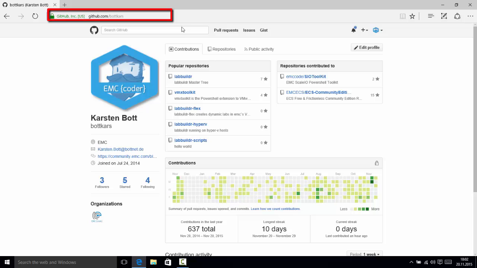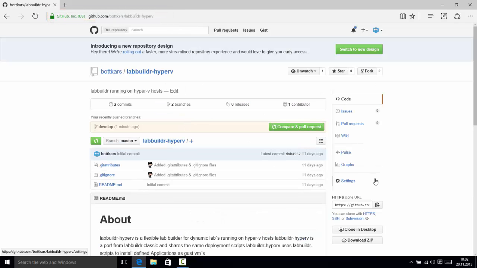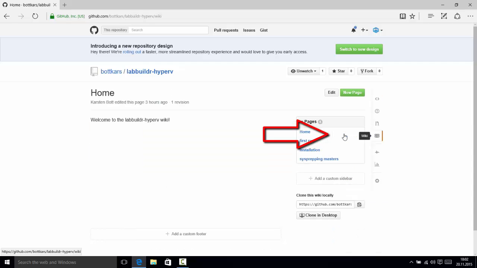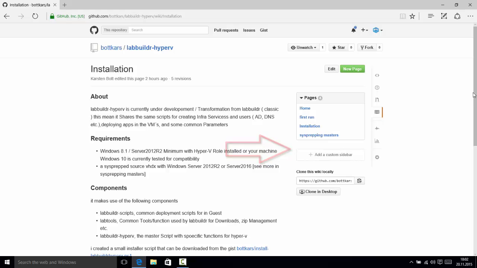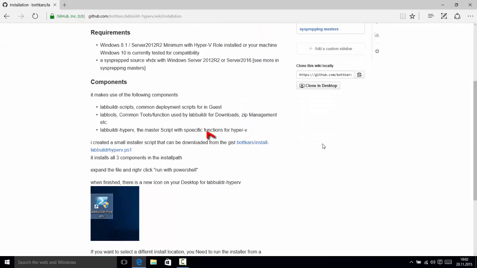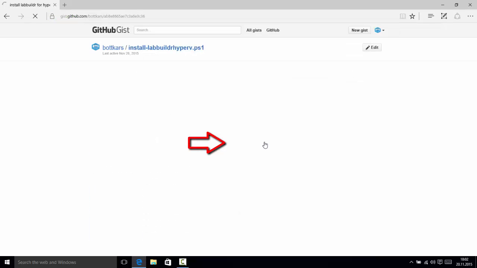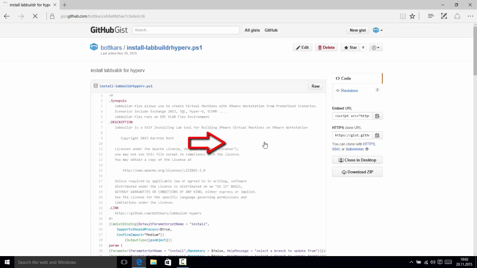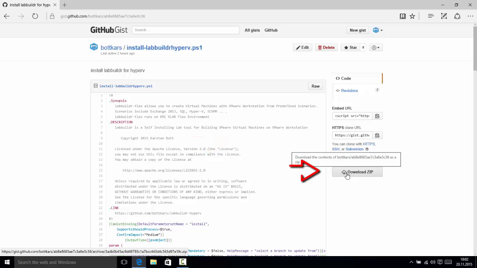To get the latest version of labbuildr, go to my GitHub on github.com/bottkars and go to labbuildr Hyper-V. In there's a wiki page, so just click on wiki and you will come to the labbuildr Hyper-V wiki. In there is an installation instruction. Scroll down to the install labbuildr hyper-v.ps1 and download this file to your download location.